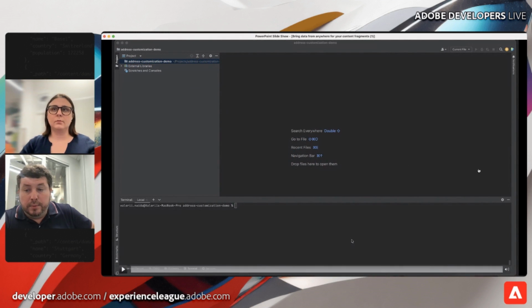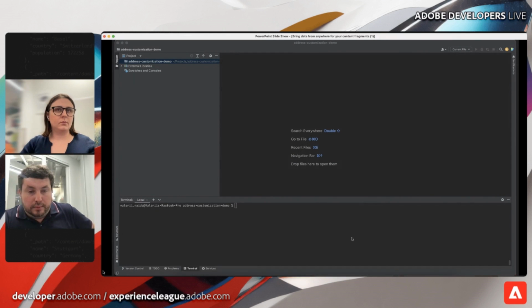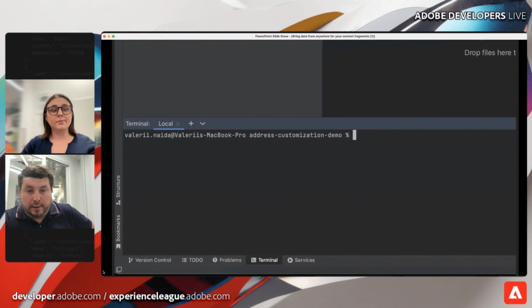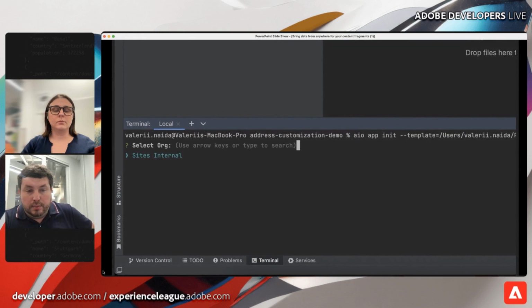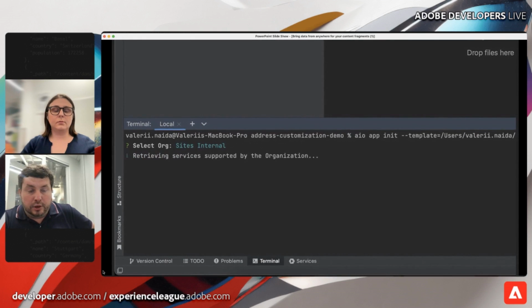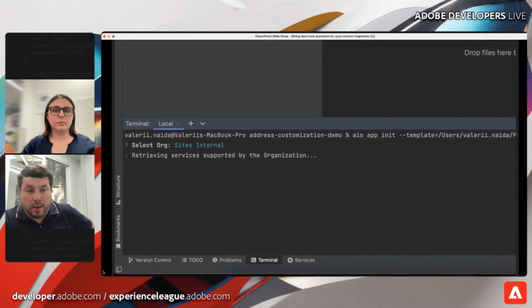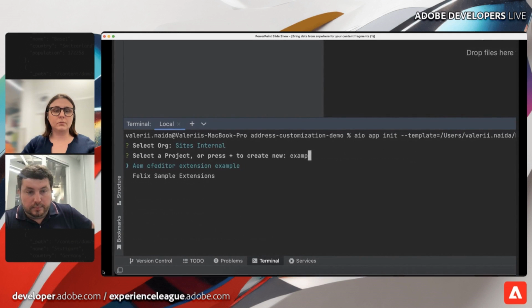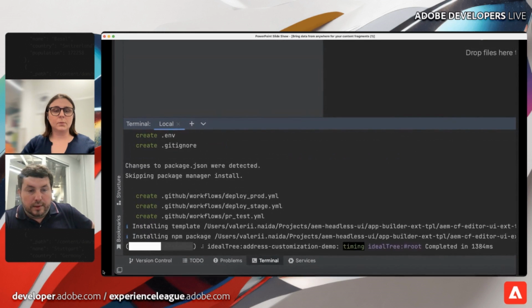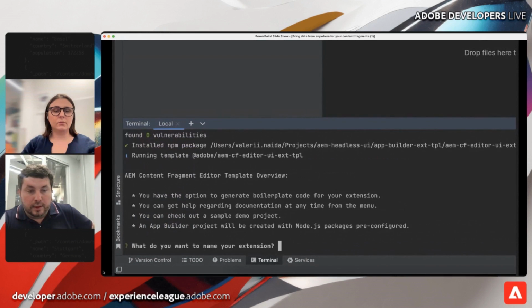That's why I prepared a few videos to demonstrate how easy it is. So we will start with empty folder. And as I mentioned, we will utilize iOS CLI. We initialize our application. We need to specify our organization, and choose our builder extension that I created earlier. And after that, the process is started, and this is important step, as I mentioned.